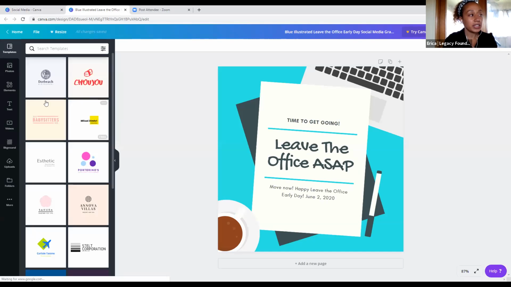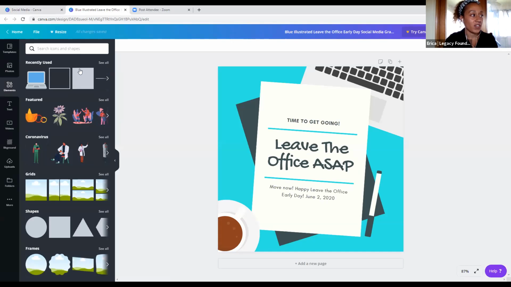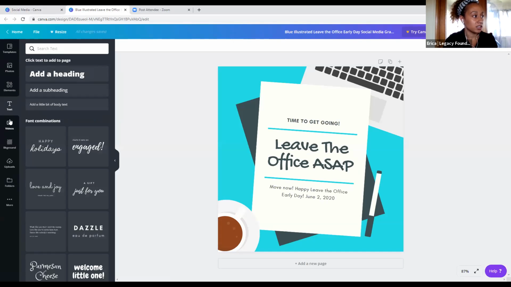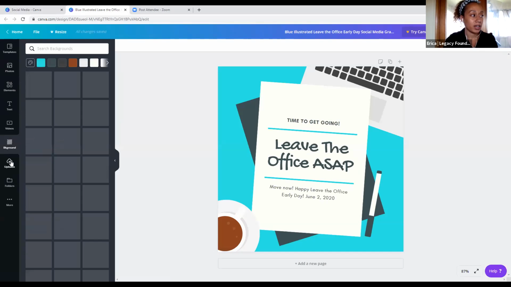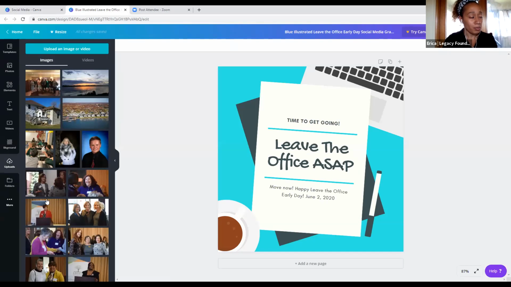And so now you can see over in the left-hand panel, you have all of those things that we talked about: the photos, elements here that have all kinds of stickers and shapes, text, videos, backgrounds. So we'll go through some of these elements. But you can click on any of the photos that we've uploaded and used.